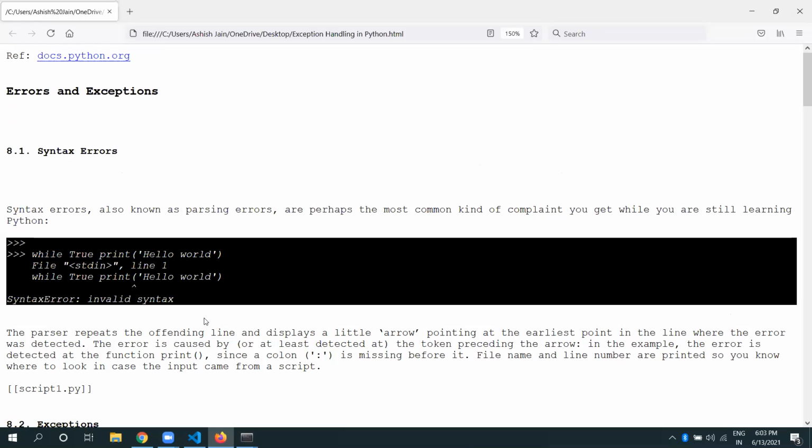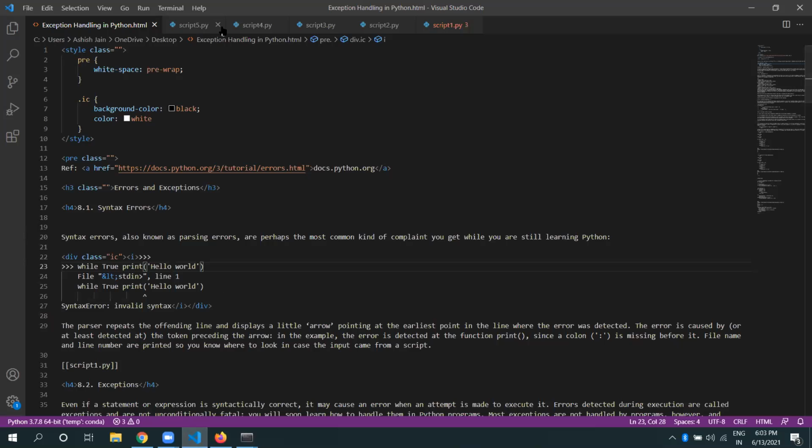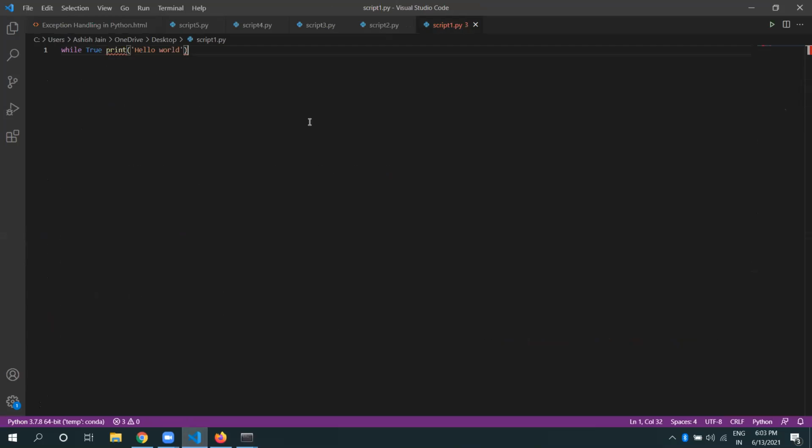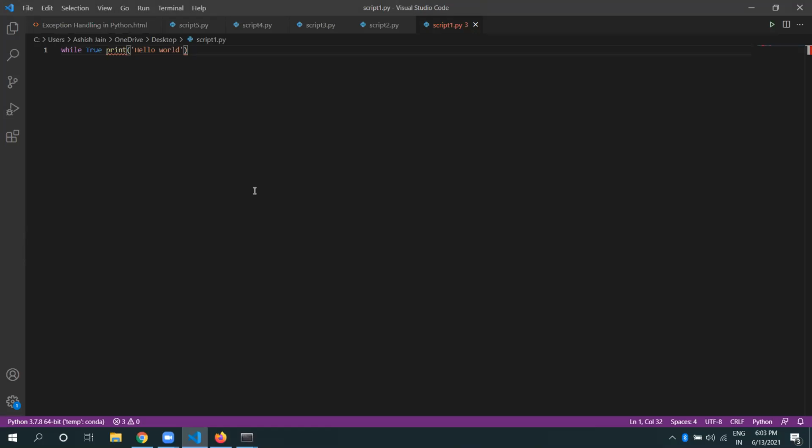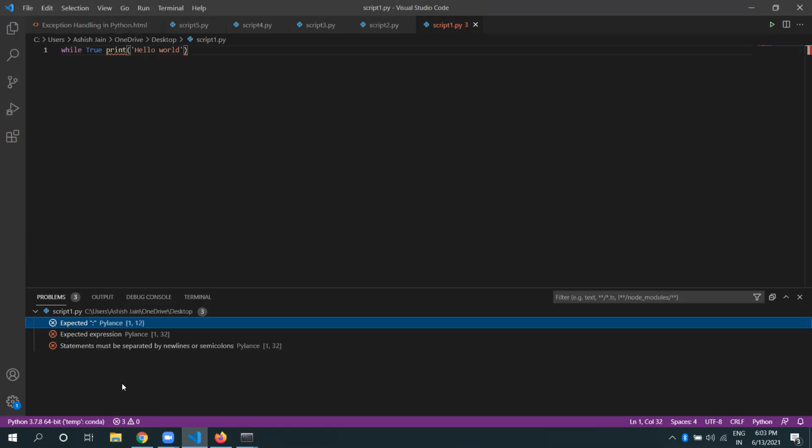Now if you have a good editor that can understand your Python code without even executing it, like I have Visual Studio Code. If you see this script one, this line of code, while true print hello world, I copied it in my Visual Studio Code editor, and it learned that there are errors. It says three errors here: expected a colon, expected expression, and statements must be separated by new line and semicolon.